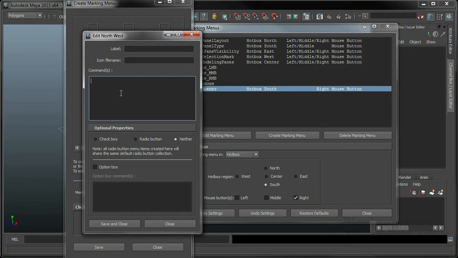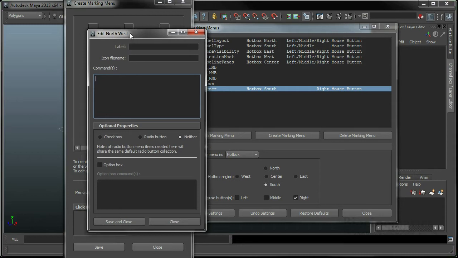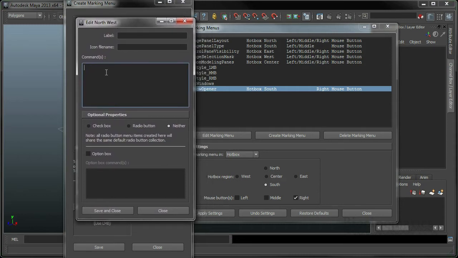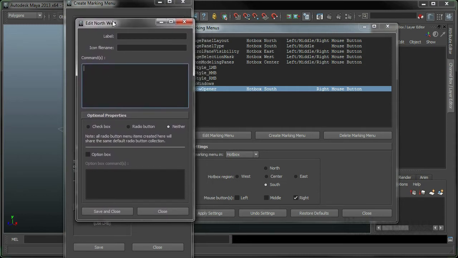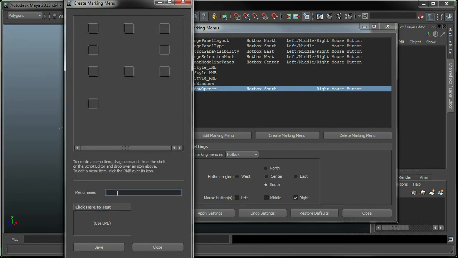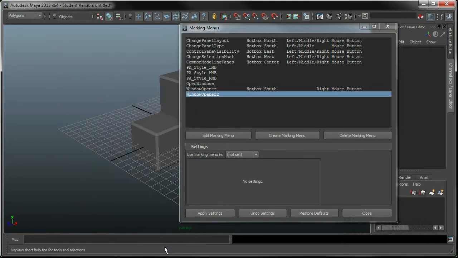Now, how do we know what command to put in that will bring up the window that we want? Well, this is something that we have to do a little bit of experimentation and investigation. So what I'm going to do is just close this here. We can actually give this a name, call it window opener. I'm going to have to call it 2 because I already have one that I've created. And just hit save and then close.